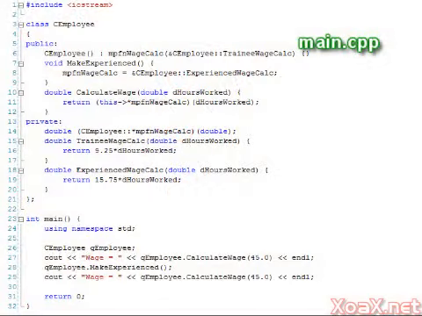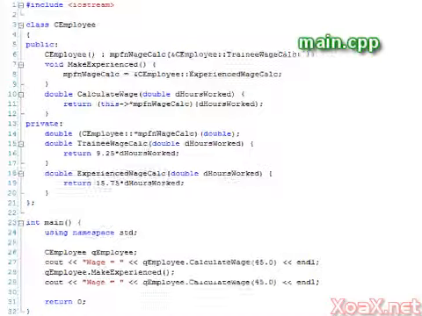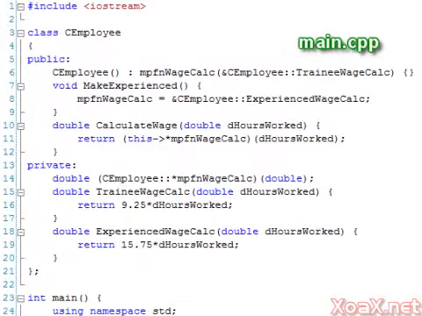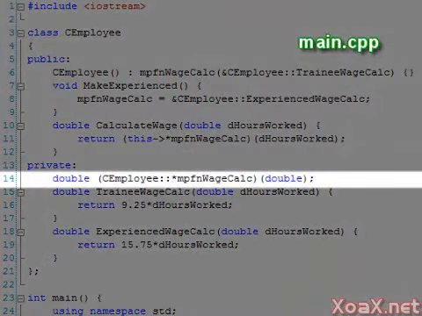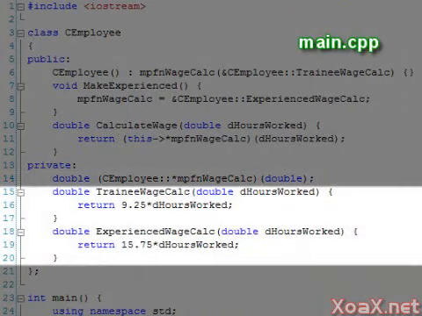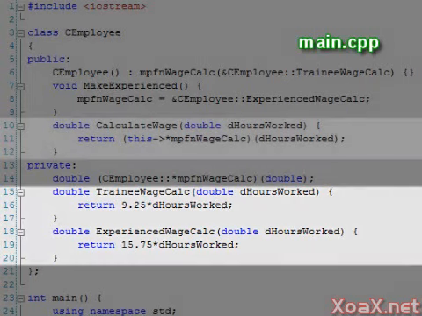Our third program demonstrates how to use a member function pointer as a member of a class. Here we have an employee class with a member function pointer that is private. The member function pointer is called WageCalc. Below this, we have 2 wage calculation functions for trainees and experienced employees. These wage functions have the same signature as our pointer, and our pointer will be set to point to one function or the other, depending on whether or not the employee is experienced.